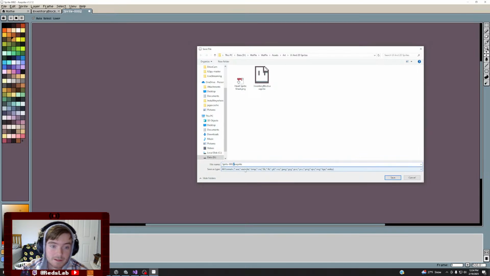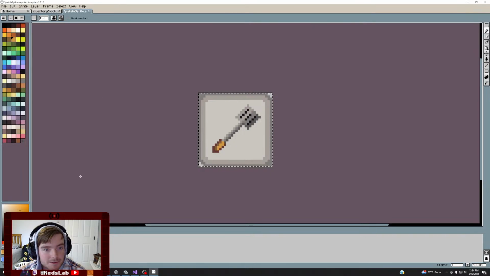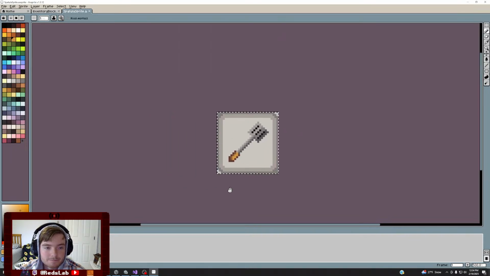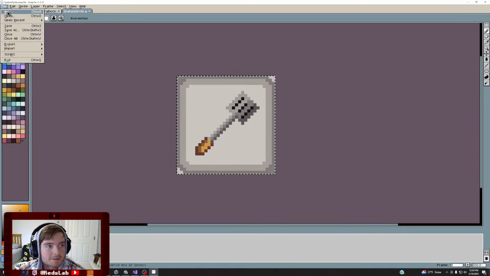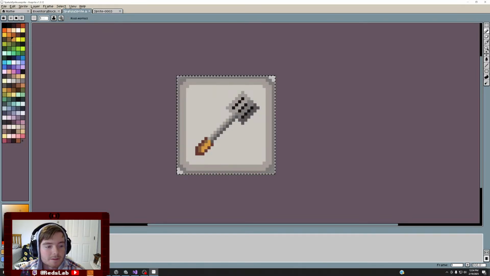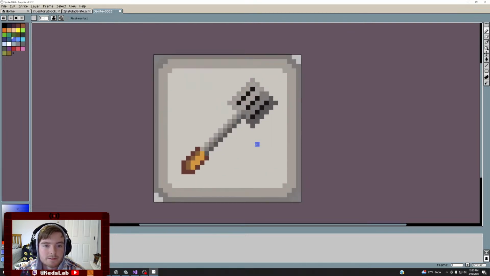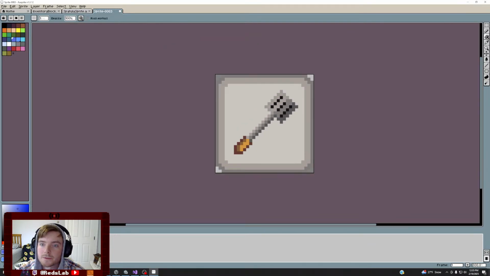We're going to do a spatula icon, or spatula sprite. Okay, so there is our spatula sprite. So next up, let's do a new 32 by 32. And we're going to set this up exactly the same as the spatula. But now, of course, we're going to get rid of our spatula.